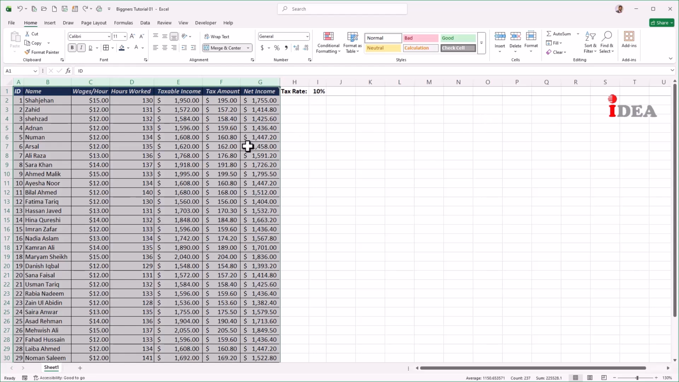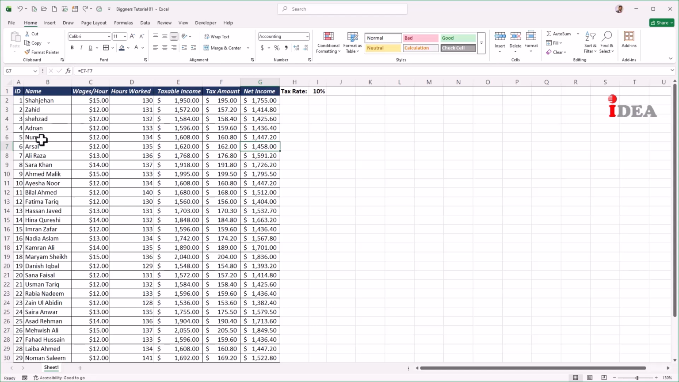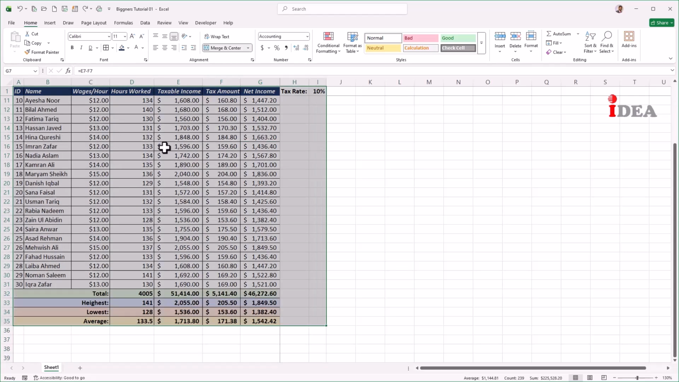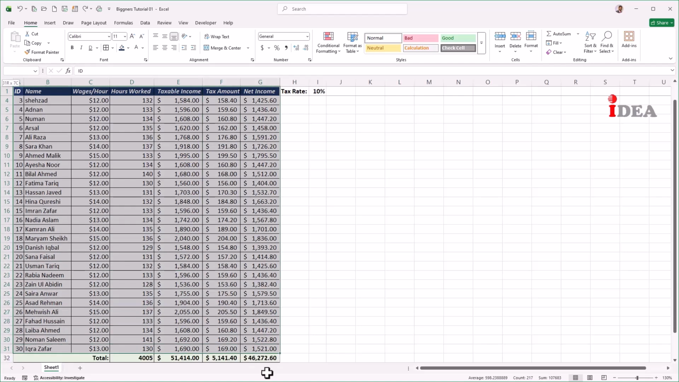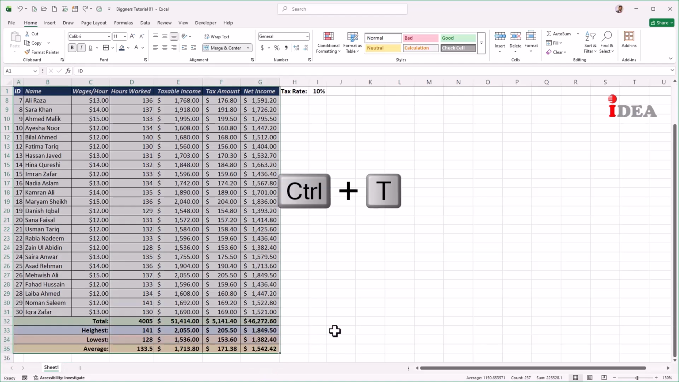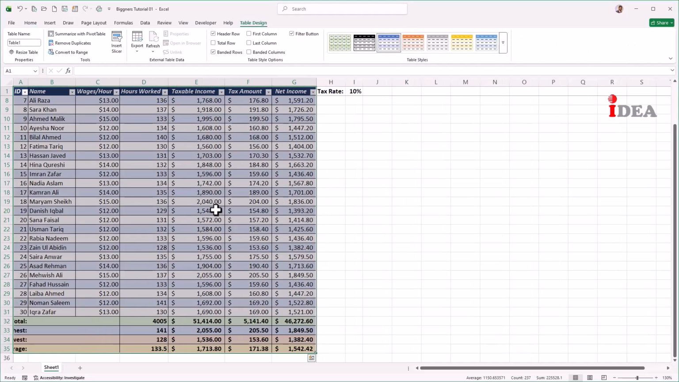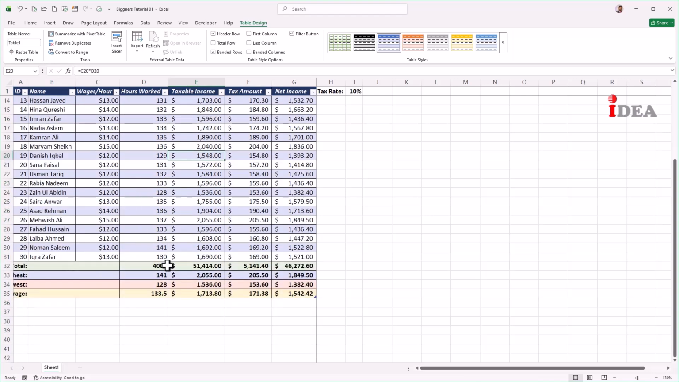Next, let's convert this data range into an Excel table. Press Ctrl+A to select all the data, or manually click and drag through the range. Then press Ctrl+T. Make sure the option My Table Has Headers is checked, then click OK. And there you go, your data is now structured as a table. Notice how the merged cells have been unmerged again as part of this process. That's normal.